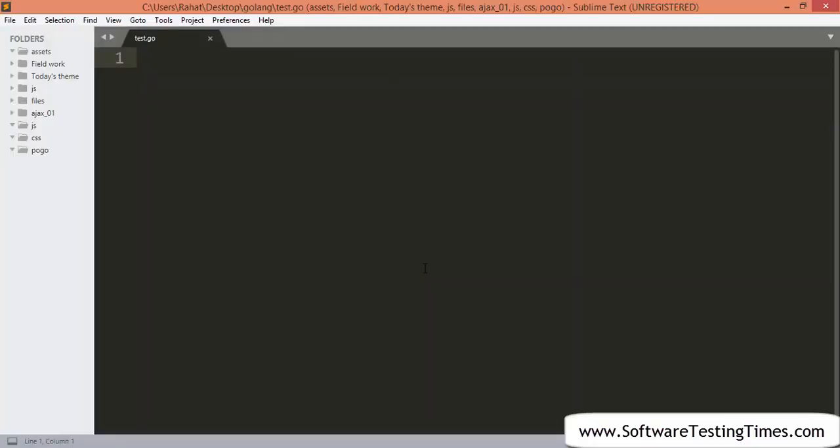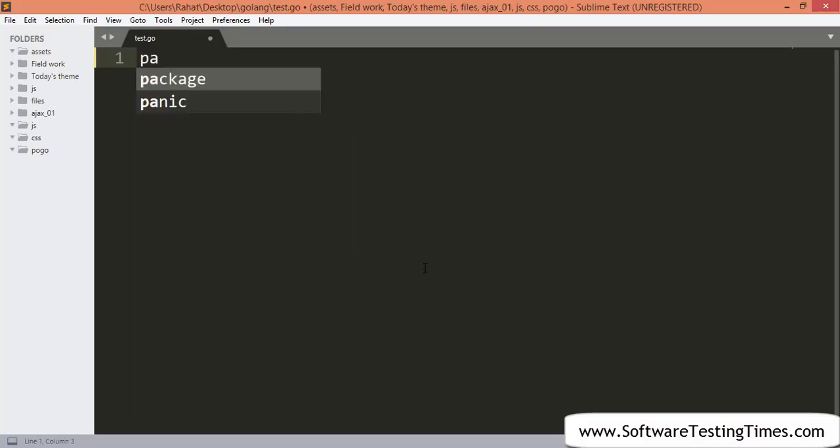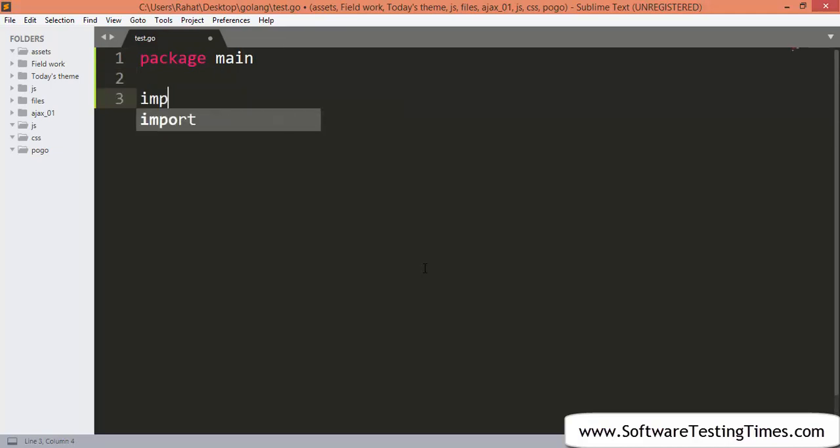So let's start coding. At first you need to include the package main. This is the first thing you need to write in the Go language. The next thing is import fmt.